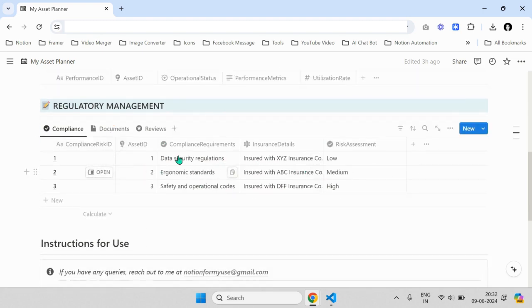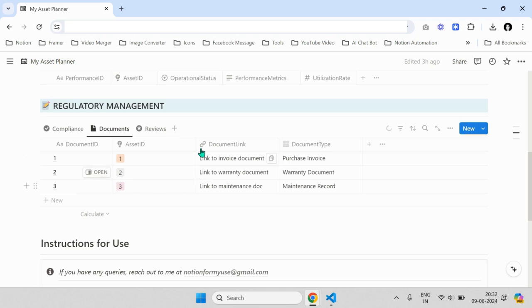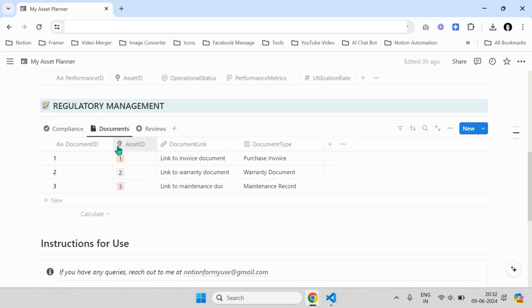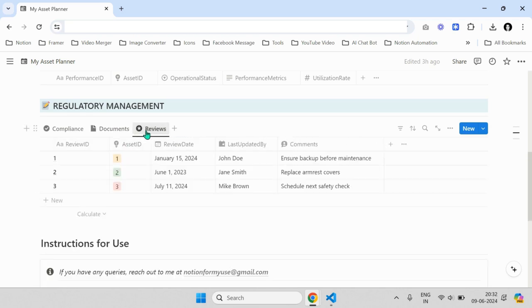Then we have the documentation section. Here you can add all your relevant documents, whatever is required related to the asset. And then finally, we have the reviews which are related to the asset, where anyone can put their own reviews about the assets that are being used.